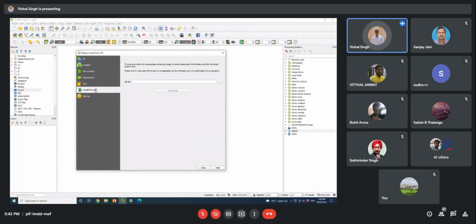Some plugins are already there, like you have created some plugins. As I have said, this is the GUI-based interface, a graphical user interface, because this is designed for users who don't have a background in programming. But as you know, in the backend, QGIS uses Python. So some tools you can develop and share in the open domain, because this is open-domain software. So you can share.